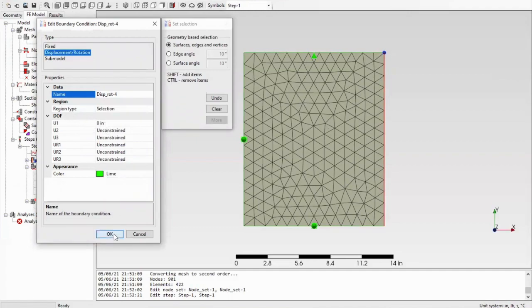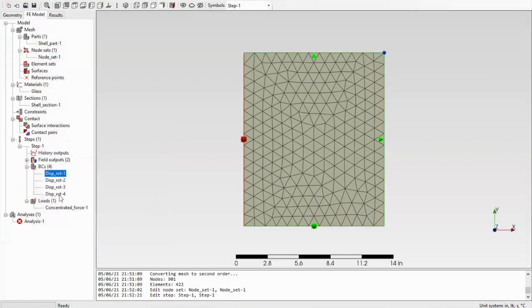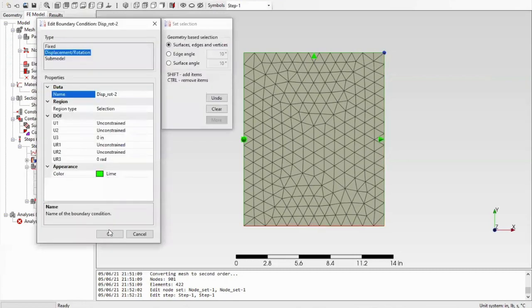We will set U1 to 0 inches, and then for displacement rotation, we just want to make sure U3 and UR3 are set to 0 inches and 0 radians, as well as the one down here, which I believe I set as displacement rotation 2.